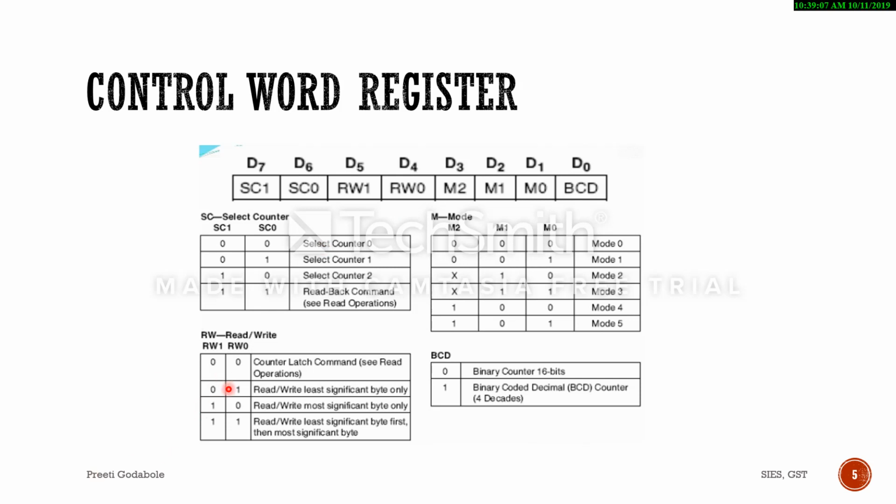If the value of RW bits is 0, 1, it indicates we read or write the least significant byte only. 1, 0 indicates we write the most significant byte, and 1, 1 indicates we are going to load LSB first, that is least significant byte first, and then the most significant byte.